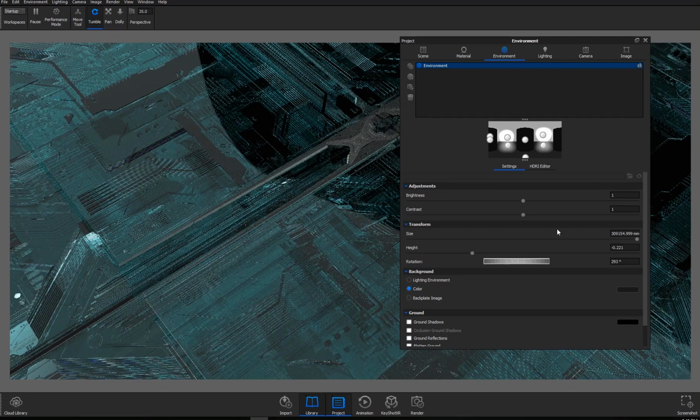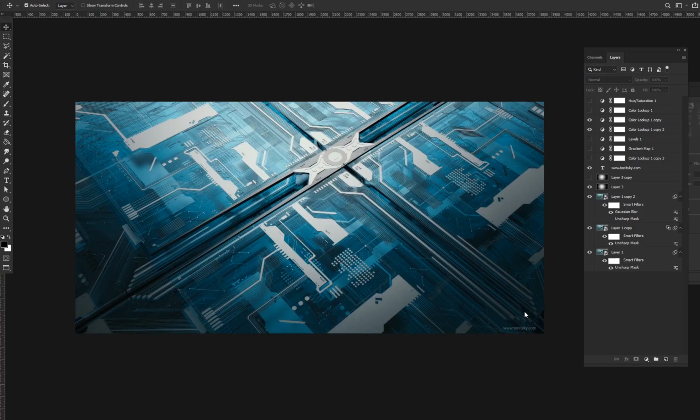So I tried a few maps, rotated the stuff around, looked at it, and did a number of 4K renders, which I just later on dropped into Photoshop. Inside Photoshop I have this particular setup.